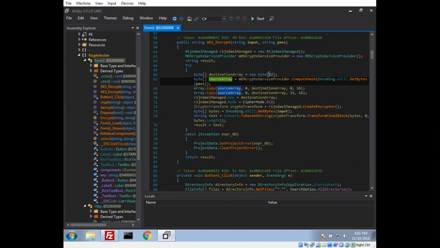Then they allocate a 32-byte array and copy the MD5 twice. However, as we'll see in the debugger later, they make a little mistake here. It's not just taking the MD5 and concatenating it to itself. It's actually overwriting a byte, because this is 15. This should be a 16.